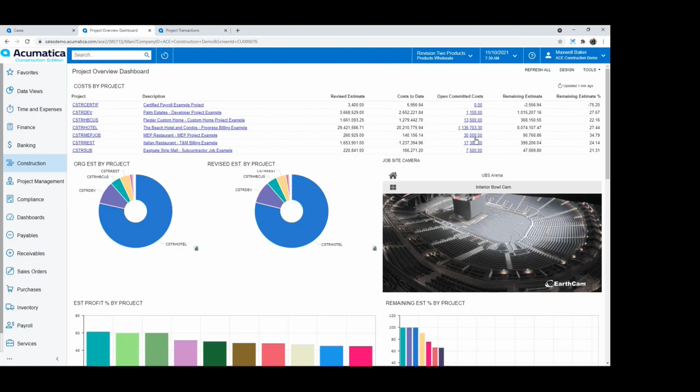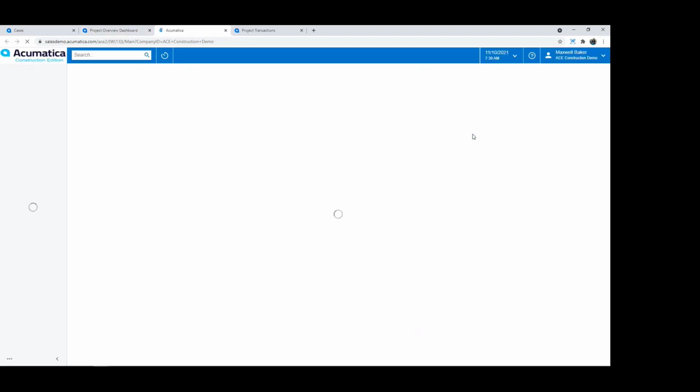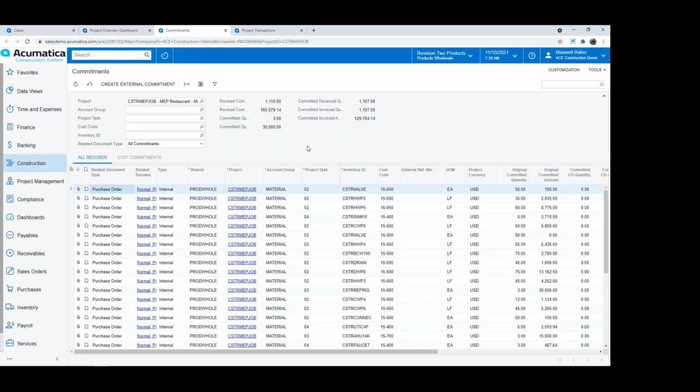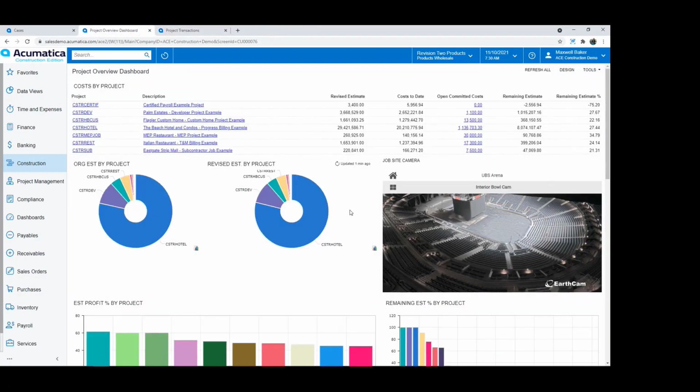And if I want to know where that $30,000 in open committed costs come from, I can just click on that 30K, and now it's going to take me to those transactions, to those commitments that make up that particular number. So now I'm seeing the purchase orders. I'm seeing links to each one of those purchase orders here in the system. Have the ability to understand at a more granular level of detail what's making up those open committed costs on that project. So super easy to get to the information that you need to see in the system.